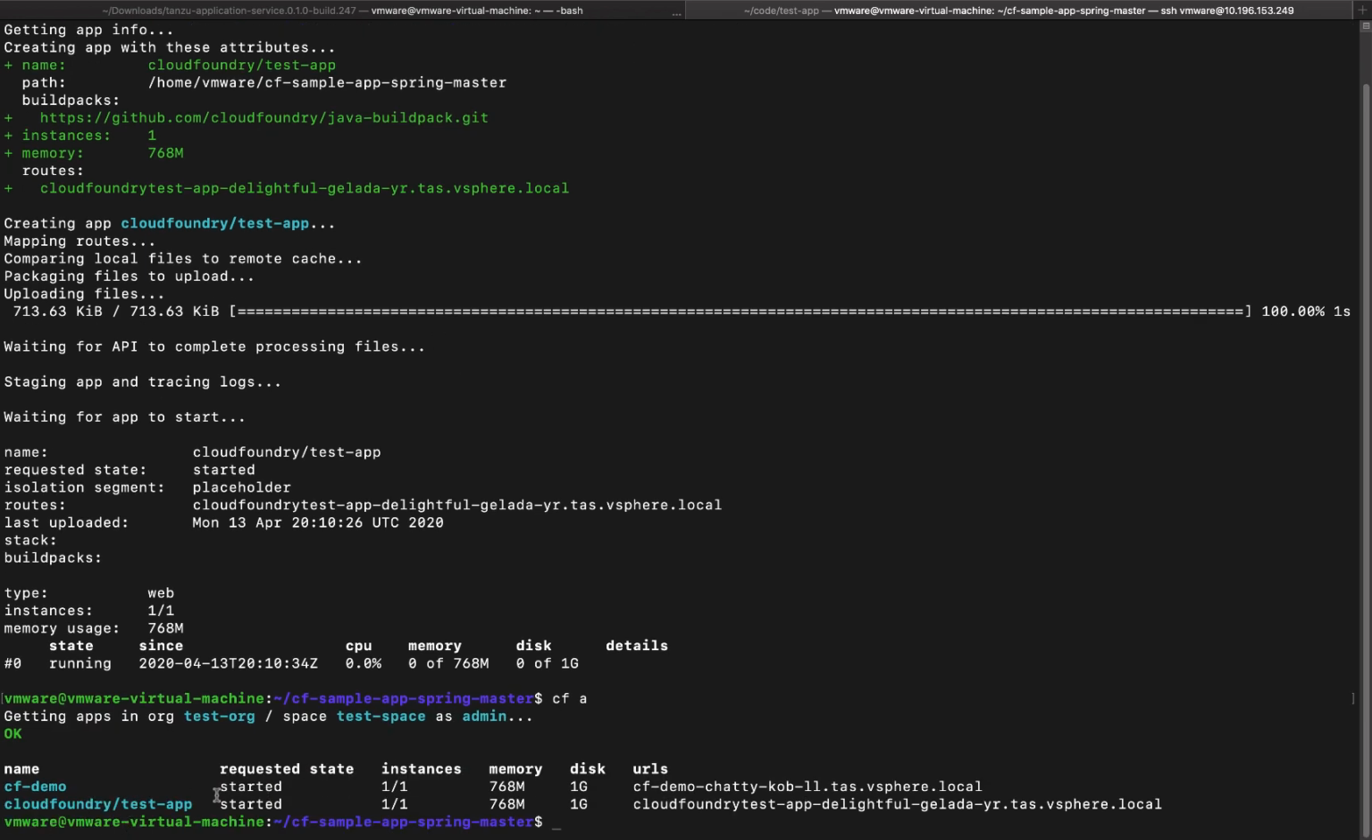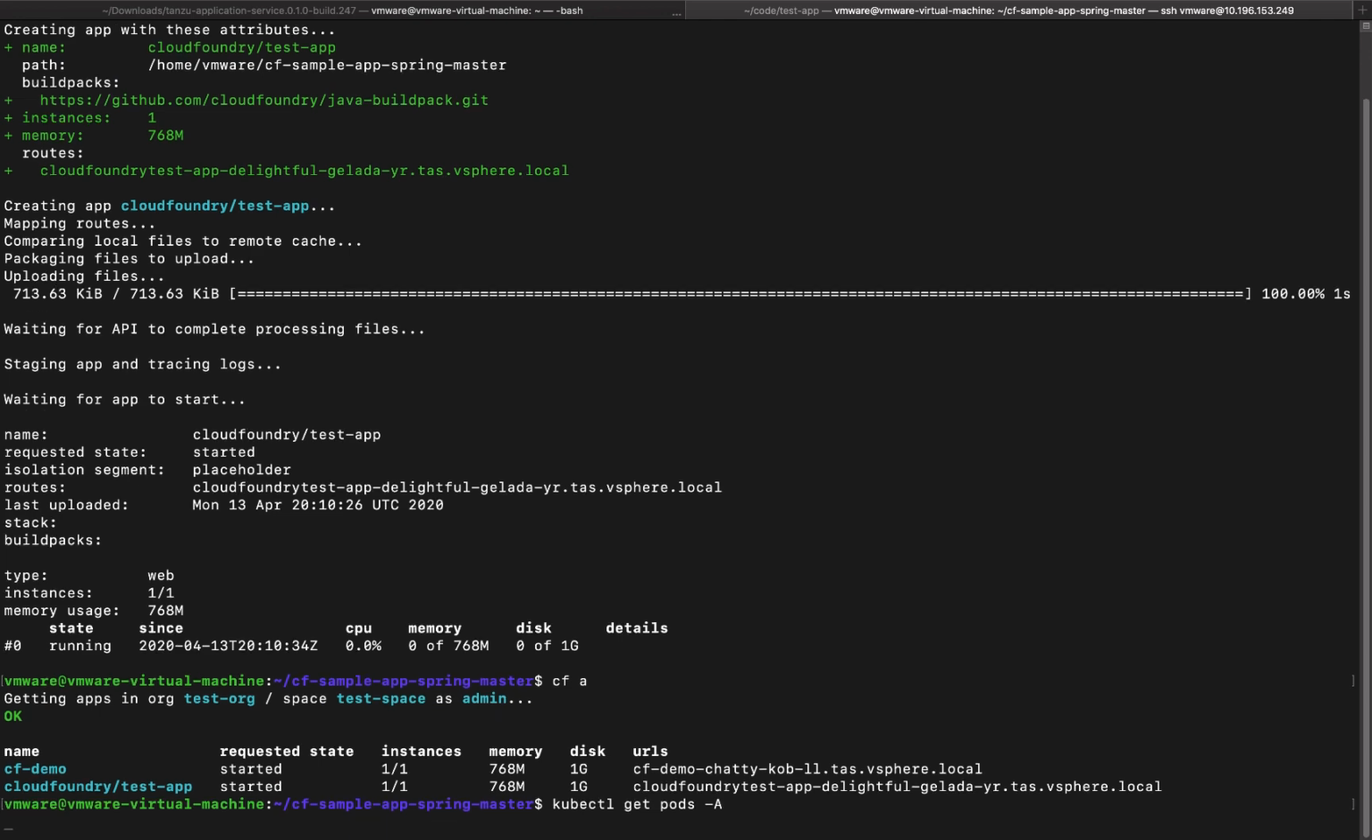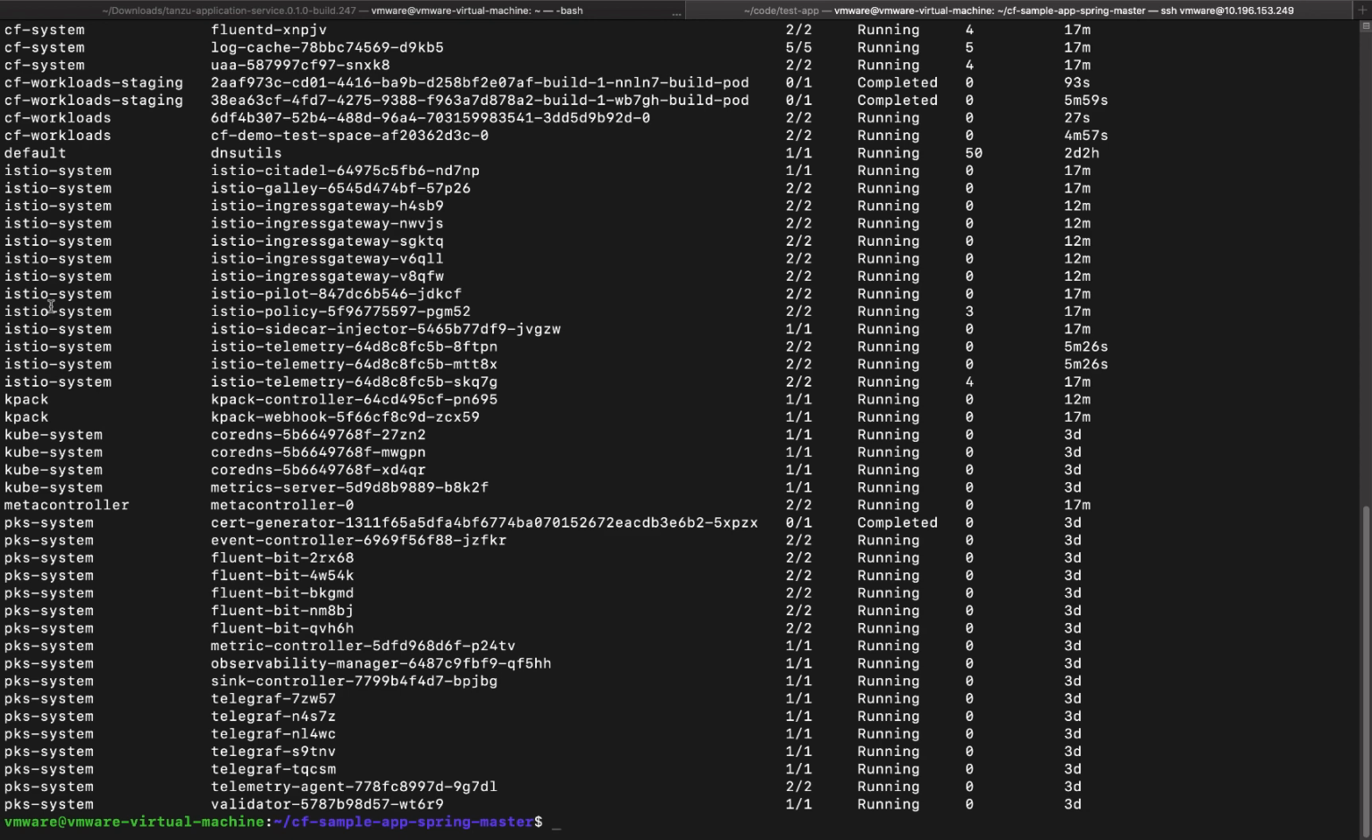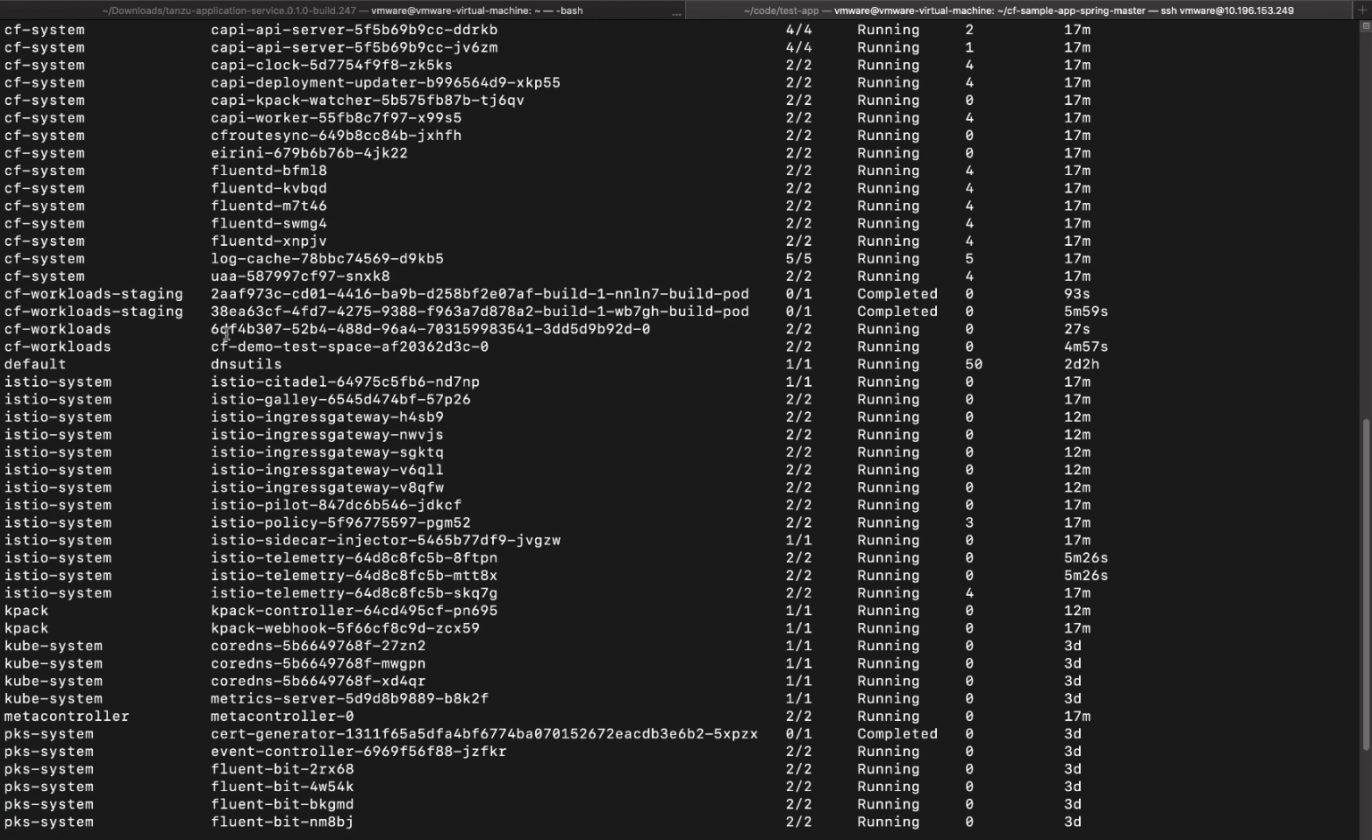You'll see the test app along with the previously deployed app created. Now, if you look at the Kubernetes containers, we'll see one more added in the CF workloads namespace. So you'll see now there are two containers. One was the previous one that we created and the test app. At the same time, there were two jobs executed in the CF workload staging area.